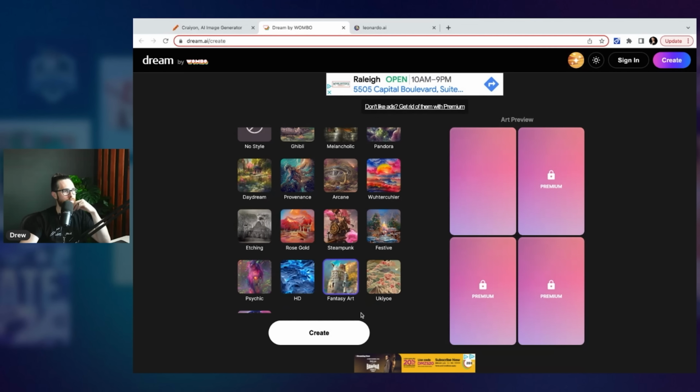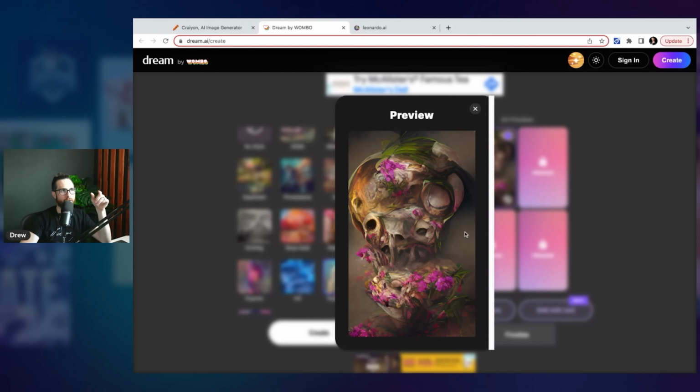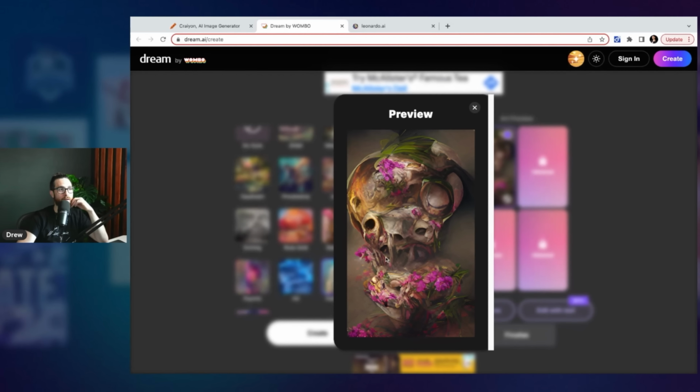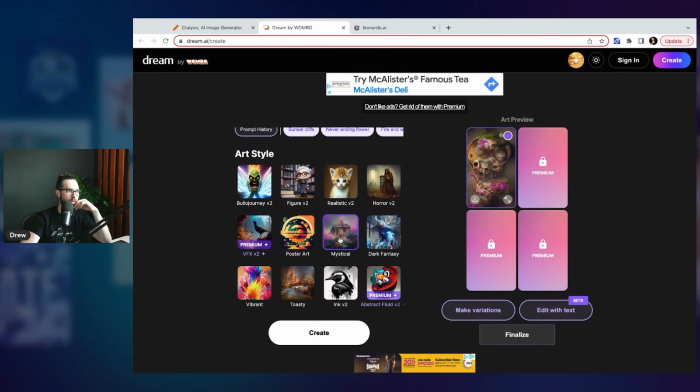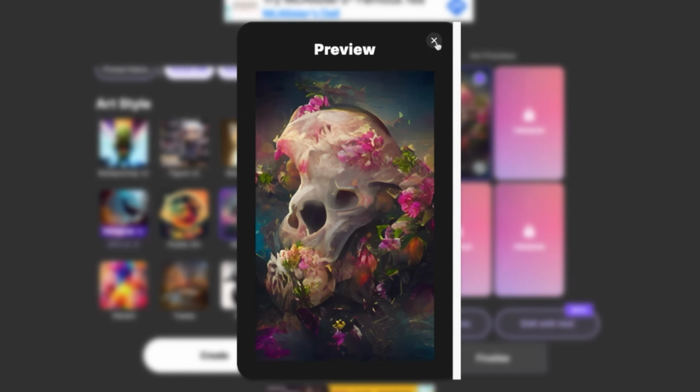Fantasy art. Let's try it. Create. I don't think that's a skull. Pretty intense. It looks like maybe some sort of plant or skeleton for an alien. Let's try mystical. Yeah, it's struggling. It's struggling, I think, with skull.